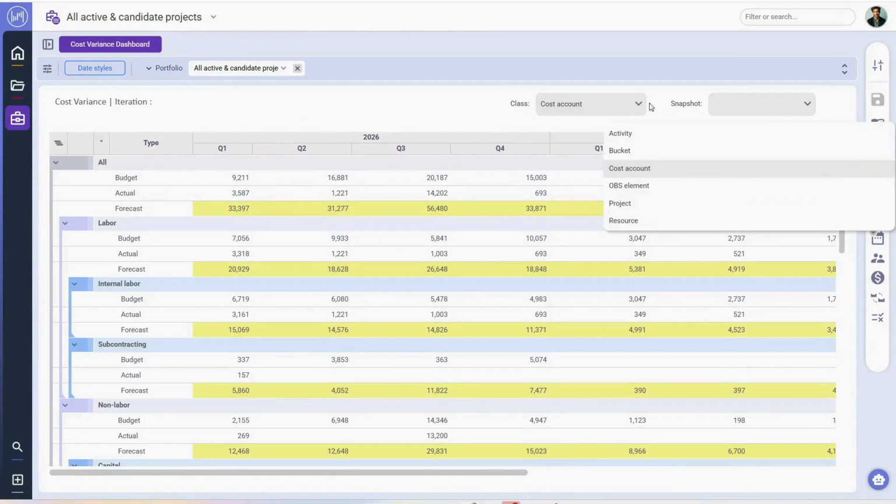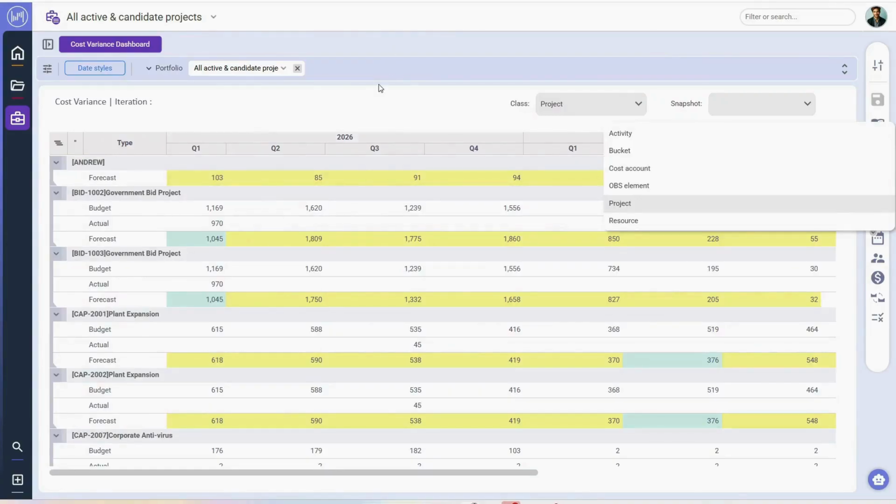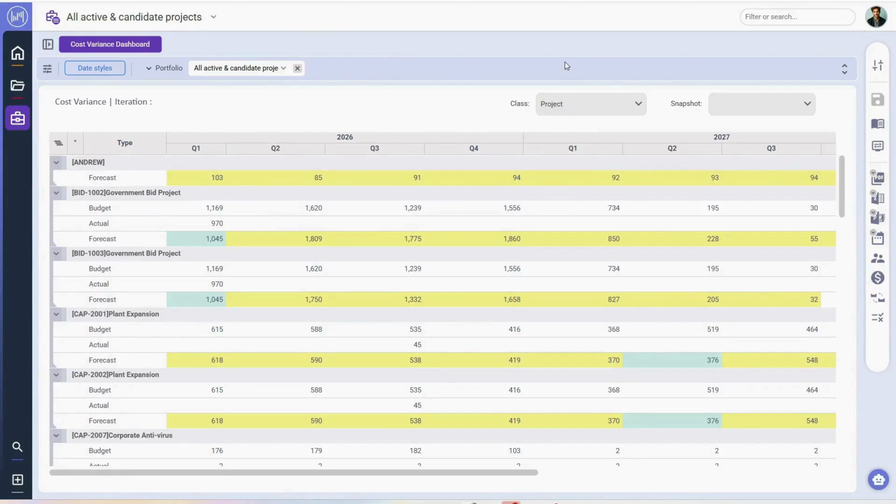Accelerate your portfolio project reporting with a rich library of out-of-the-box dashboards and build your own dashboards in minutes. With Planisware's advanced analytical capabilities, gain the insights you need to drive better portfolio decisions.